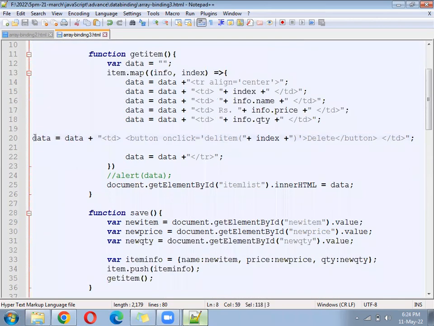Check now. Delete is happening. Add a new element. Check that. Delete the element and check that. All should work.